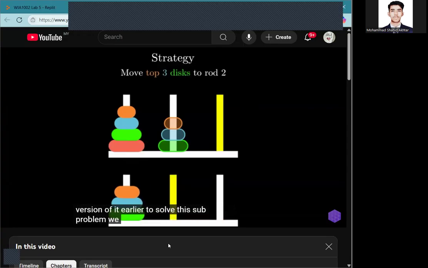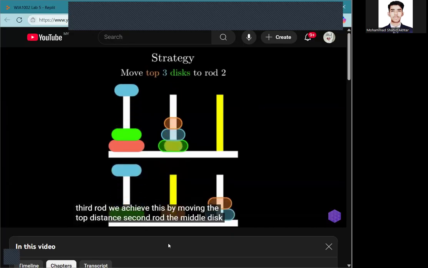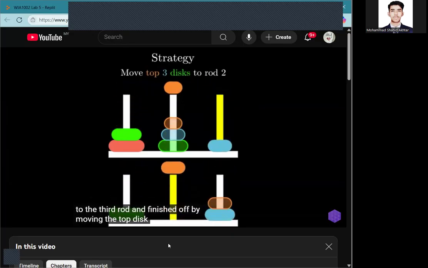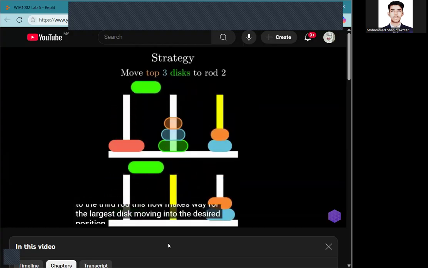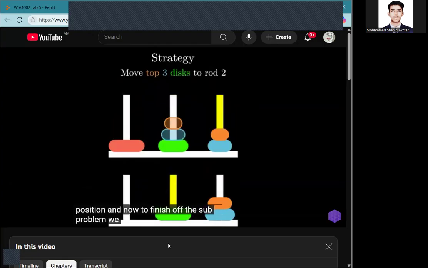To solve this subproblem, we move the top 2 disks to the third rod. We achieve this by moving the top disk to the second rod, the middle disk to the third rod, and finish off by moving the top disk from the second rod to the third rod. This now makes way for the largest disk moving into the desired position. And now to finish off the subproblem, we once again move the top 2 disks, but this time from the third rod to the second rod.